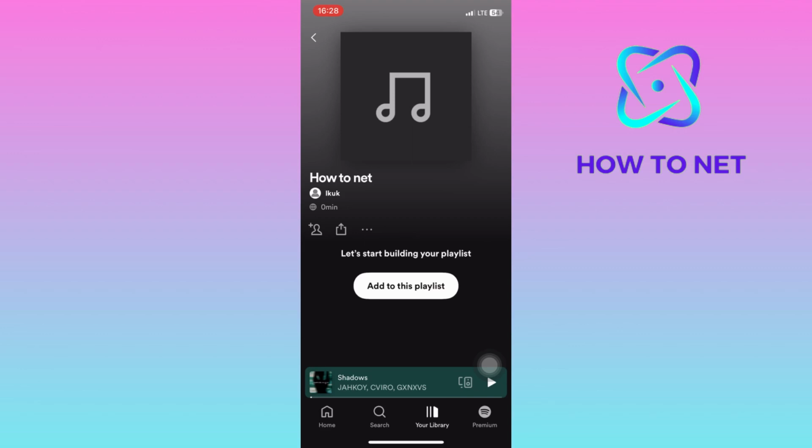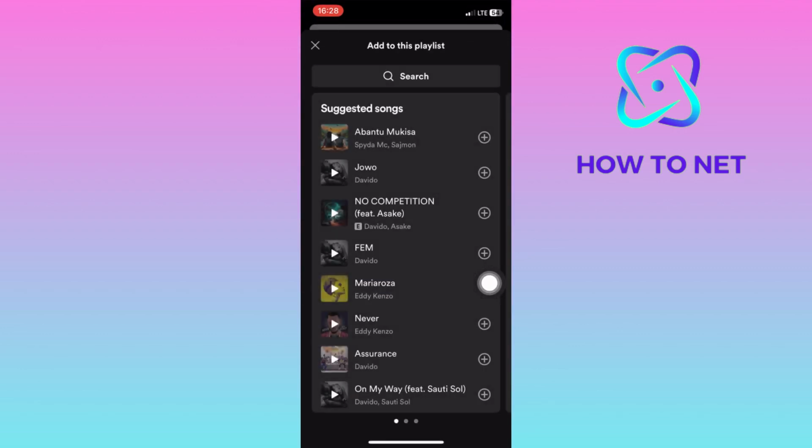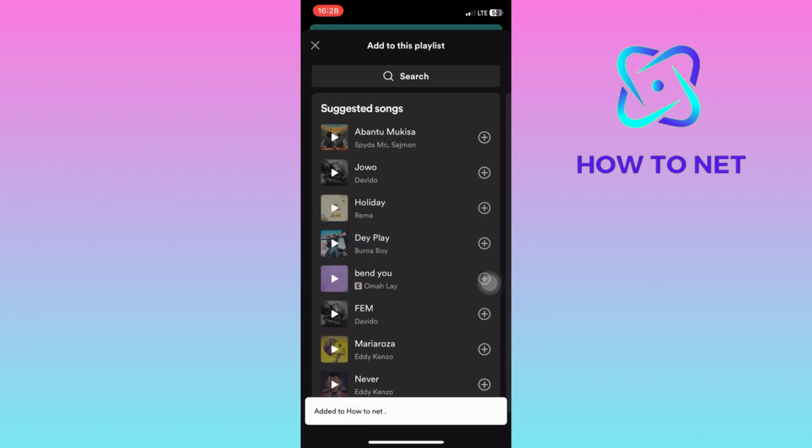You can just tap right here to add some music to your playlist. That's how easy it is to create Spotify playlists. You can create, delete, or recover any playlist at any time.